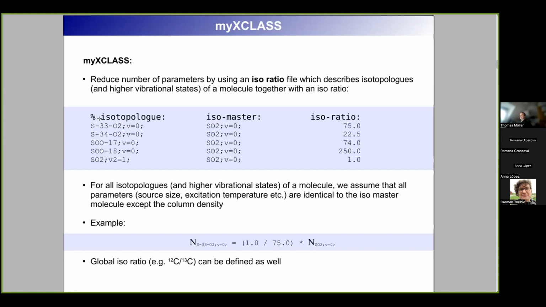For example, in this example here, the column density of 33SO2 is 1/75 times the column density of the isomaster molecule SO2. In addition, you can define global isoratios as well. So, for example, if you have a couple of molecules, all of them containing 13C, then you can define a global isoratio for 13C, and this global isoratio is used for all of the other isotopologs.